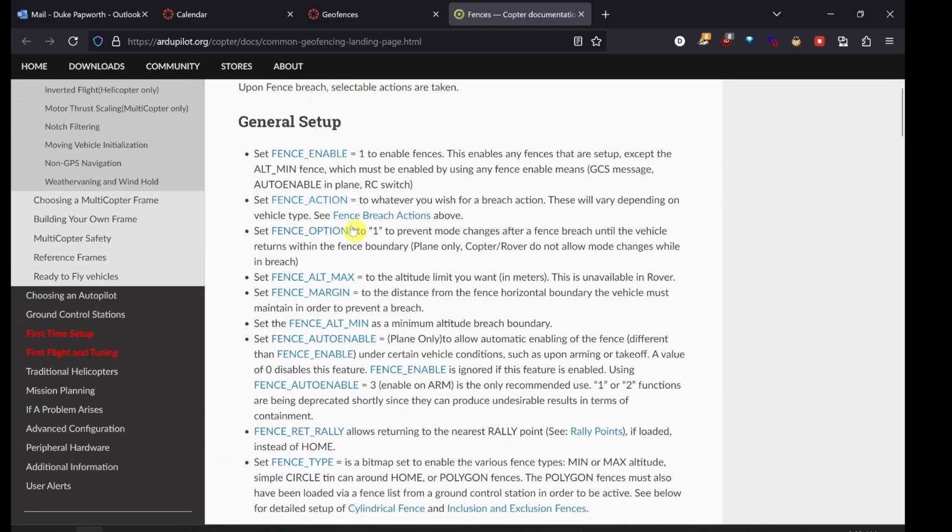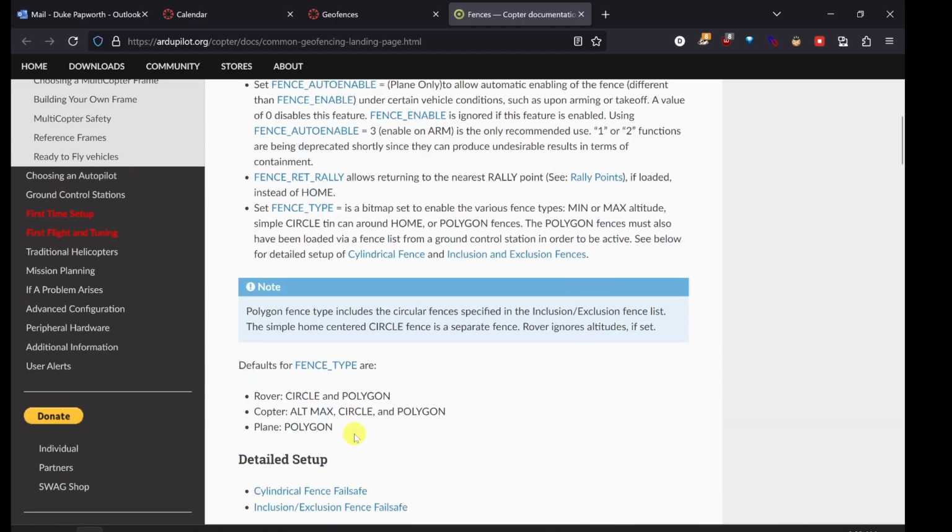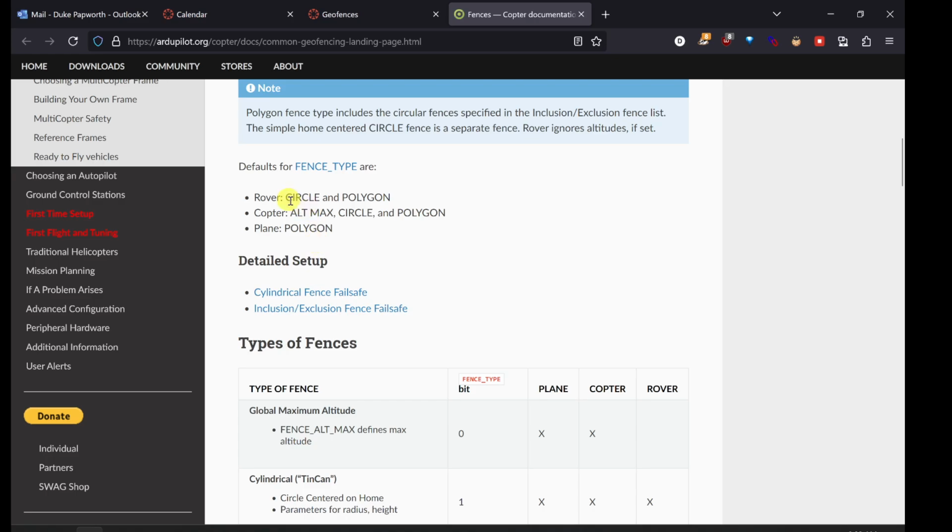Under general setup down here, we have a lot of these fence parameters, which we'll look at in a second. And some notes down here. We have some default fence types, so pay attention to the stuff that's for copter, since that's what we're using here.